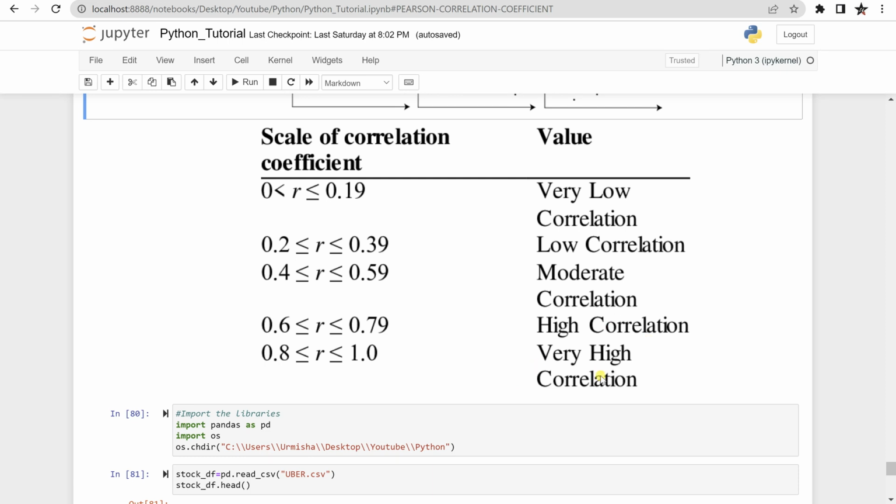You will never get anything beyond minus 1 to 1. It will stay within that only. So I hope you understand overall what correlation is. Now let's jump to how we can do it with coding.